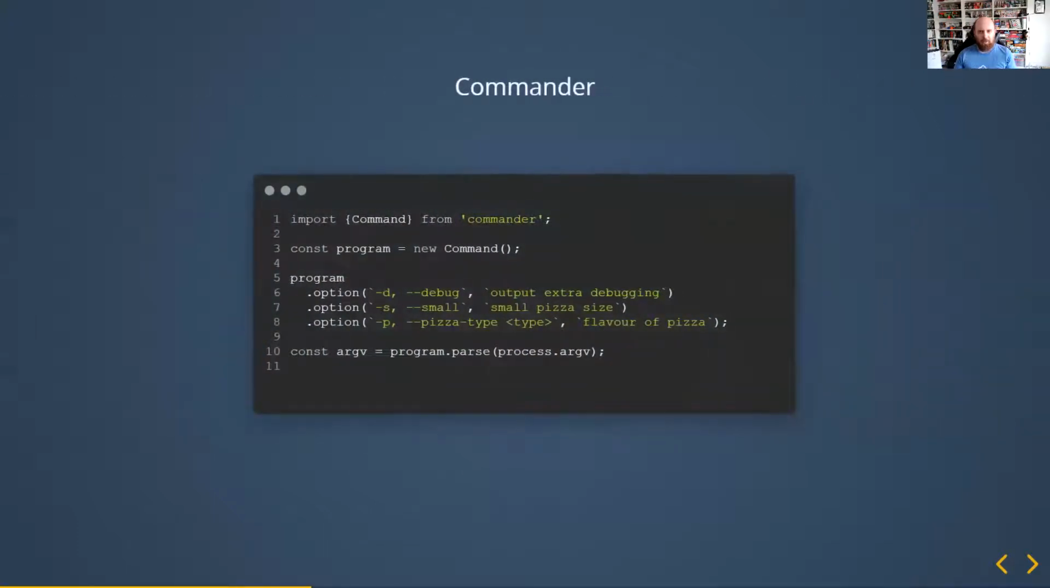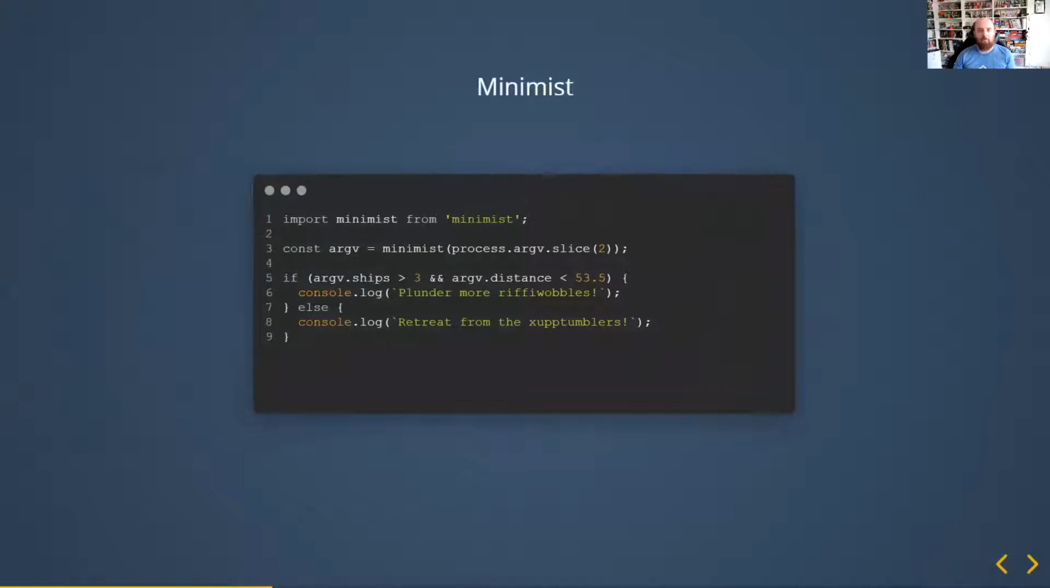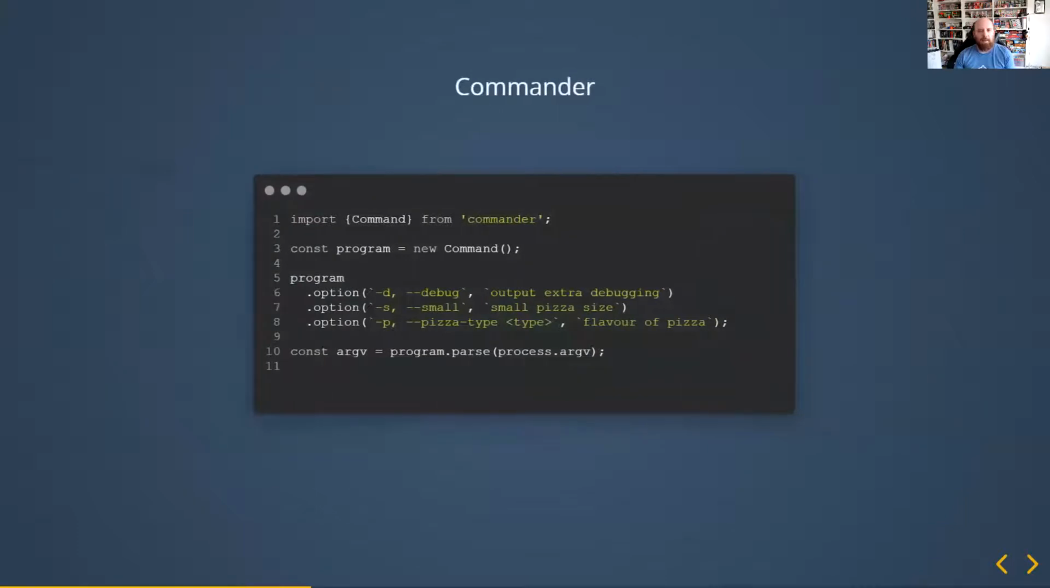Commander is also another CLI framework that a lot of people in the Node ecosystem have grown accustomed to. Commander has a very different approach to what we can see with Minimist. Instead of parsing everything magically, Commander expects you to declare the option using the option function. So for example, here you can see that I declare 3 options: debug, small, and pizza type, which all take both a short option name and a long option name, and all have a description.